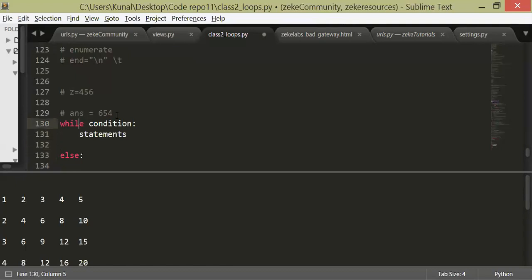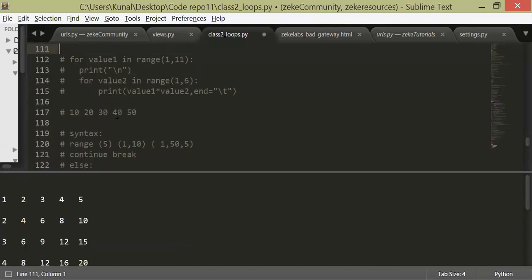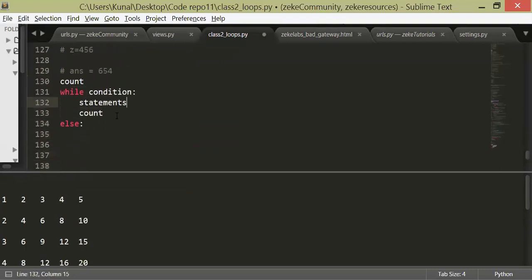If you're using a while loop, you have to make sure you provide your count and increment your count to iterate, because I do not have an inbuilt iterator for this. You have to define it on your own. This is the difference between a for loop and a while loop: in a for loop it should be an iterable data type from which Python can iterate, but here it should be a condition which evaluates to either true or false.